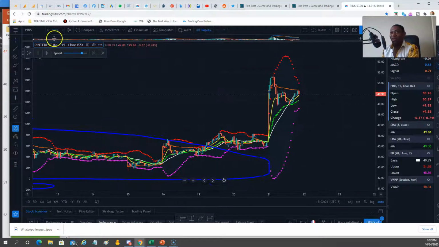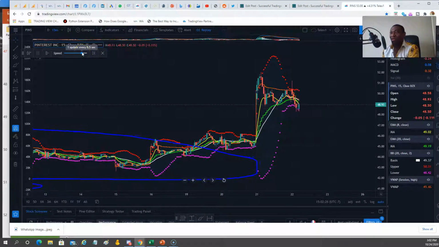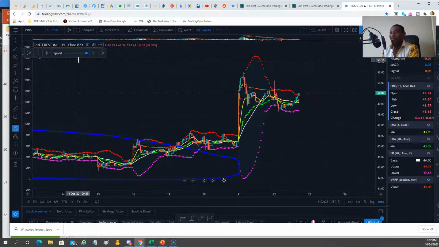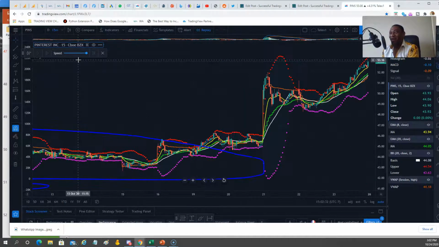So it's giving you a 15-minute candle every half a second. That's what the speed is here. And if I want to go faster, look at it. It helps. What's the value of this? It will help you understand support and resistance. What are these lines all about?